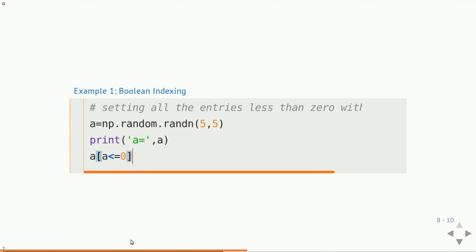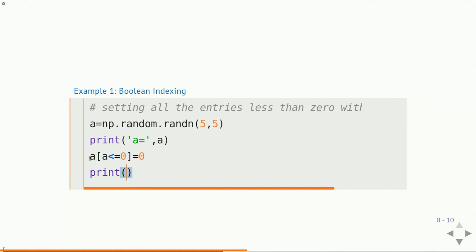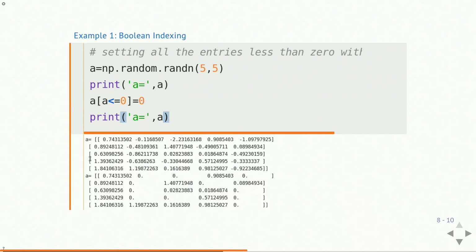So now the expression a less than equal to 0 will give us a Boolean array which we are going to use as indexer into the original array a, and I'm just going to put all these values equal to 0, and that's it. That's how the Boolean indexing works. So a is equal to, so let's see the result.